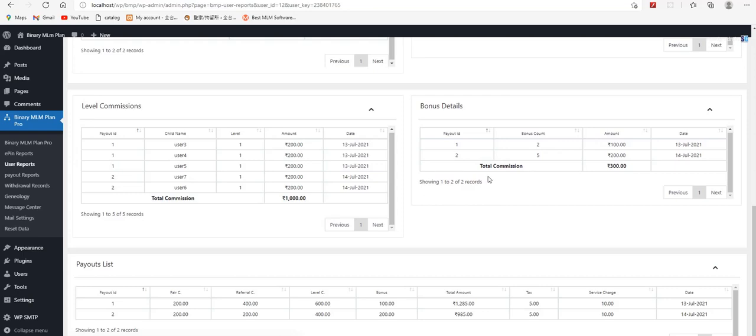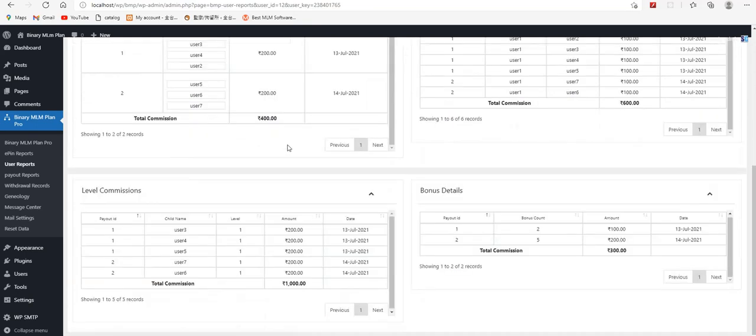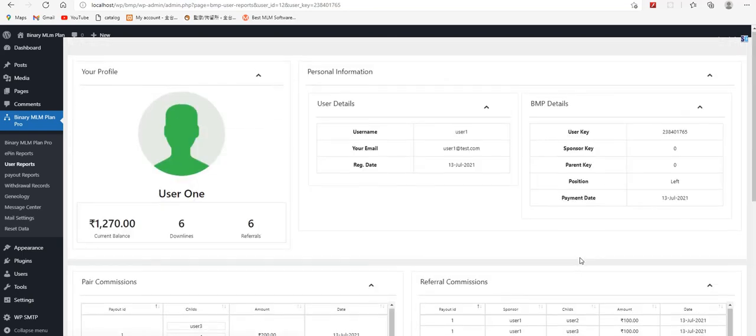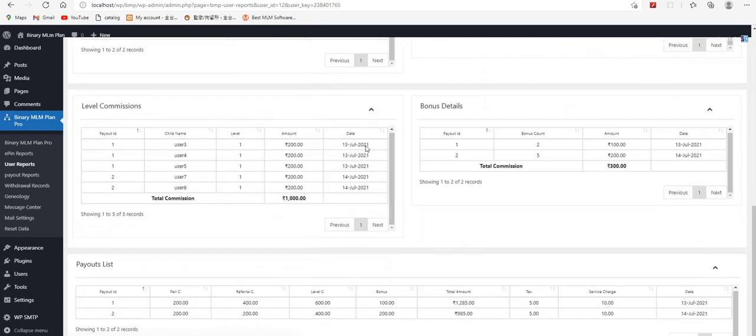Okay. And here they are also giving the payout ID in each and every section, showing in which payout ID these commissions were received by the user. Here is the payout list basically. So everything is given like that: the pair commission here, the referral commission here, the level commission here, the bonus details here, and this is the overall detail of the payout list.